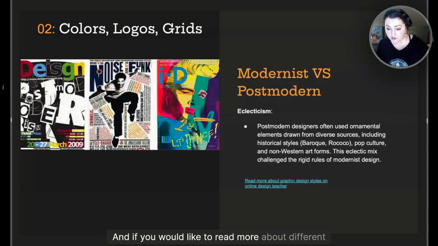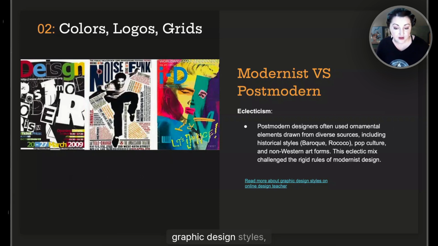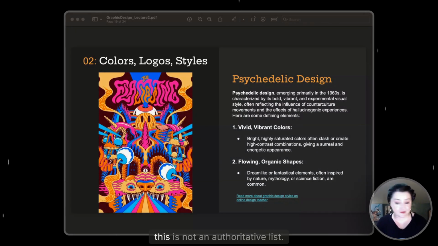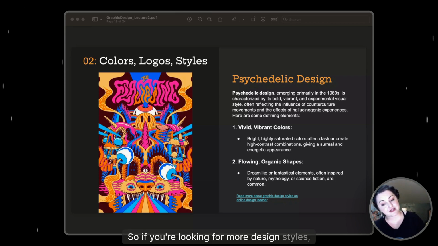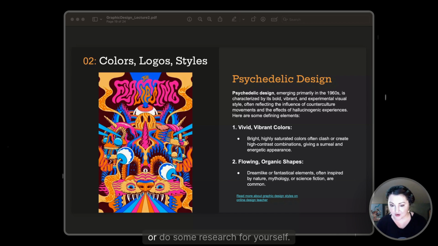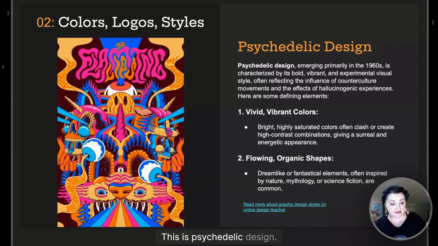And if you would like to read more about different graphic design styles, you can click on the link down here and visit this article. Let's highlight some interesting design styles over the years. By the way, this is not an authoritative list. So if you're looking for more design styles, definitely go check out some resources that I've linked online, or do some research for yourself.